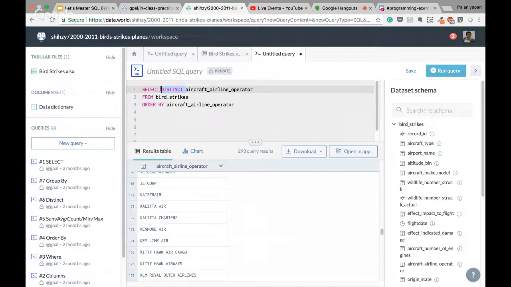Before I show you how to use group by, which is super, super helpful, any questions so far? Everybody following along? Any issues along the way? Okay, awesome. So everybody following along, that's great.